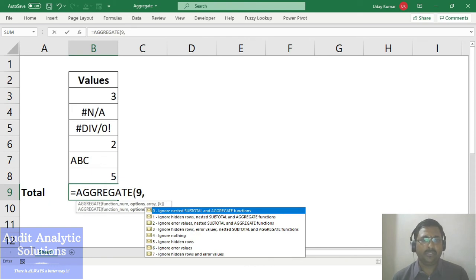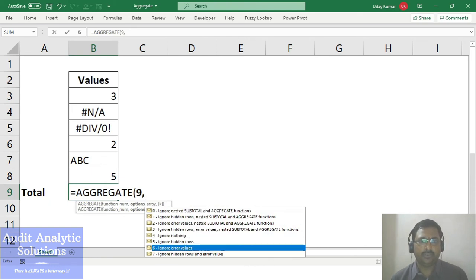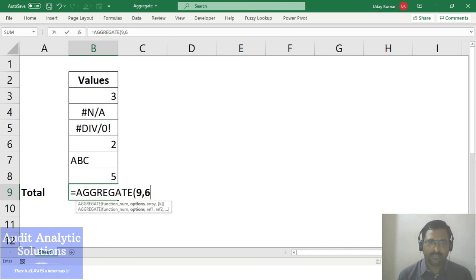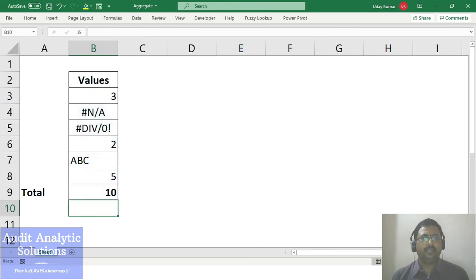What is it that I want it to do? I want it to ignore error values. So you have a lot of other features or functions here. So as I said, it's a very powerful function which you can use. So now I want it to ignore the error values, right? And then comma the total, right? So it gives me the correct value of 10, ignoring the text and also the errors that are coming in.